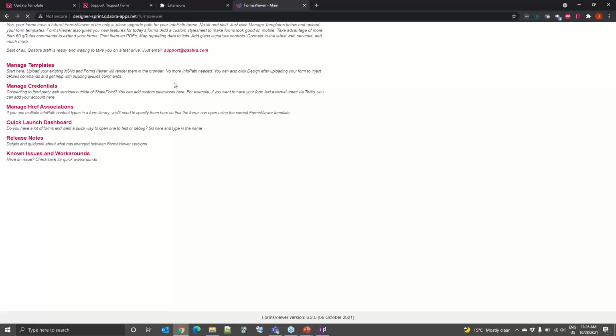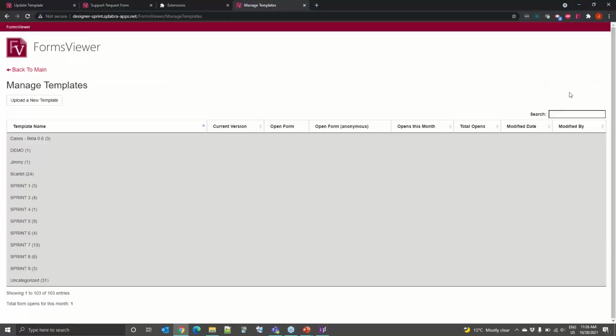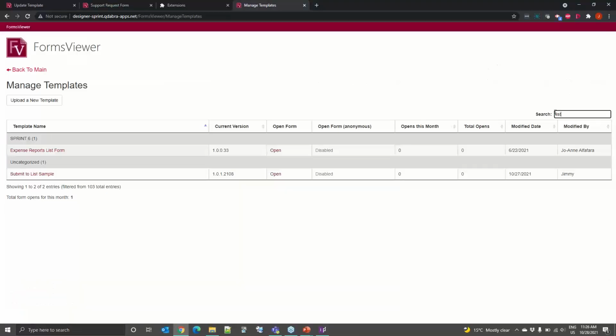All right, so of course the designer runs on top of FormsViewer. We're sort of melding them together. We're going to call it Qdabra Forms. So I'm coming here to manage templates and look for my list. Submit to list sample form.